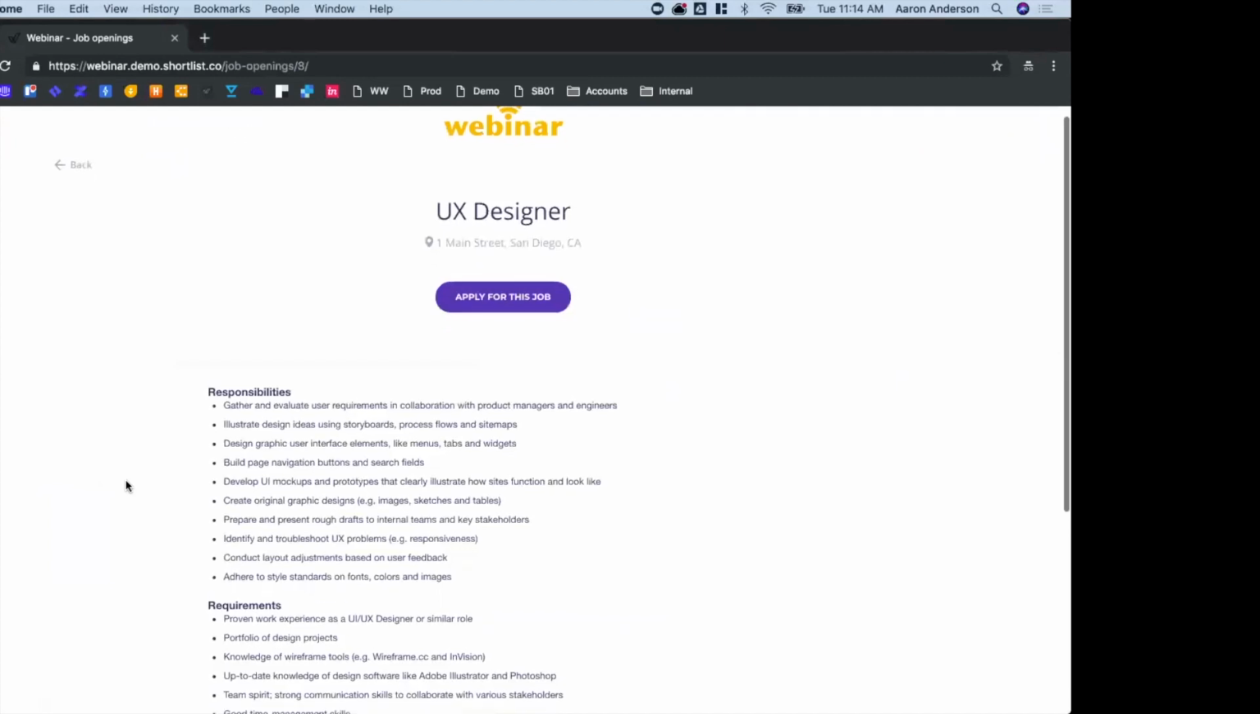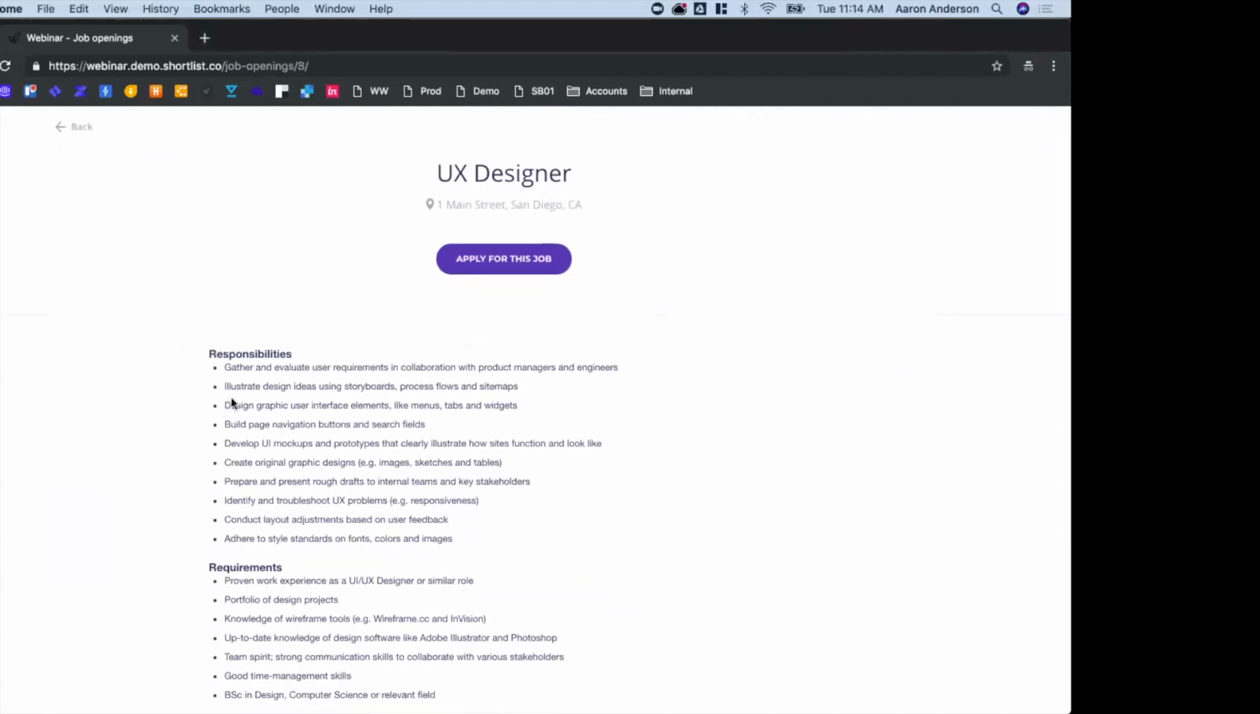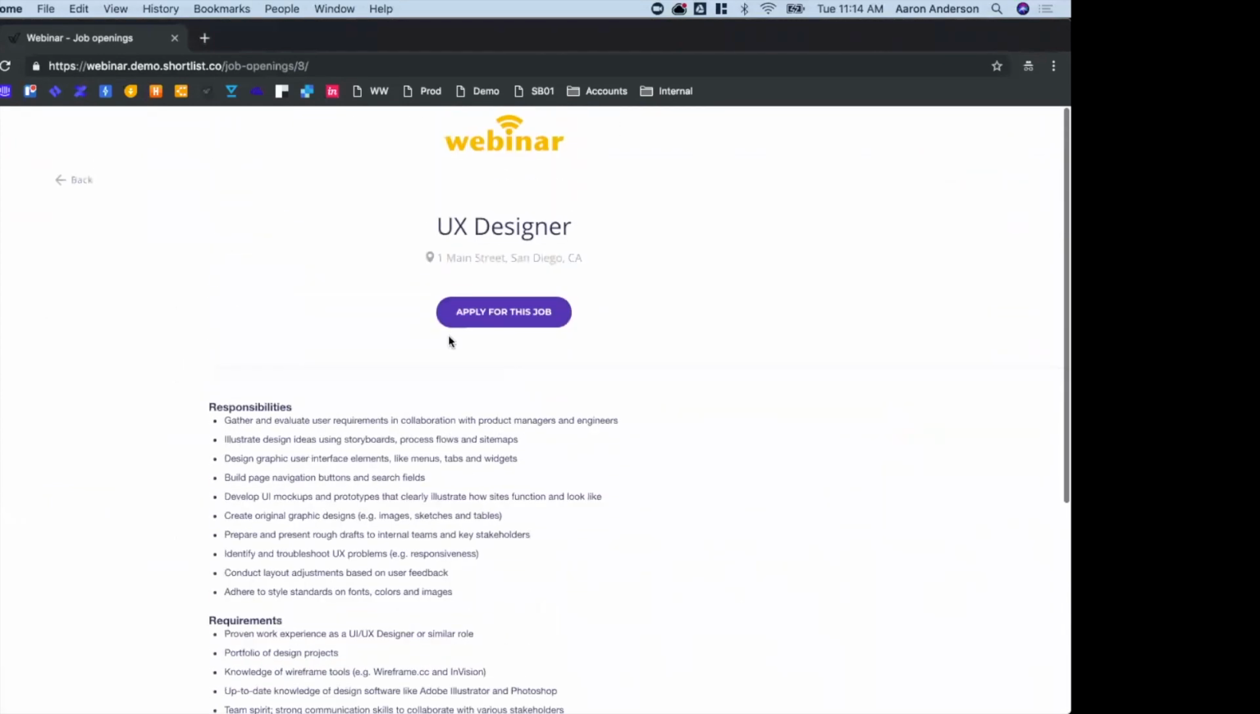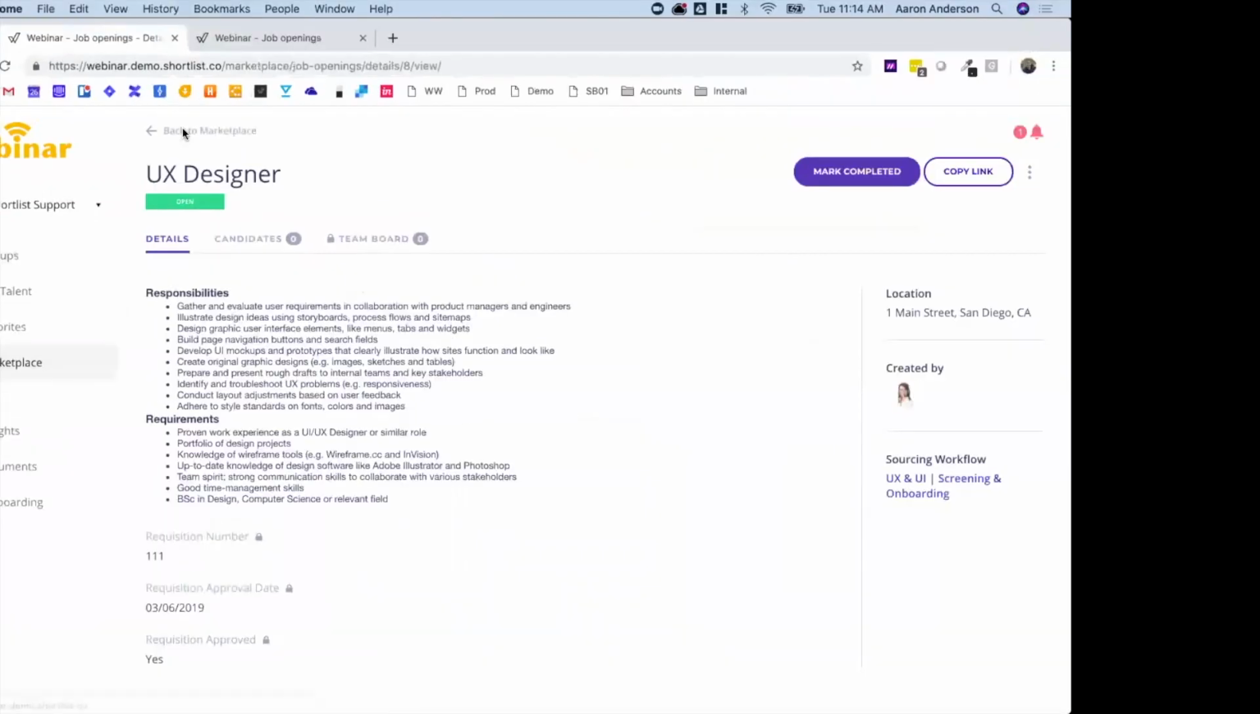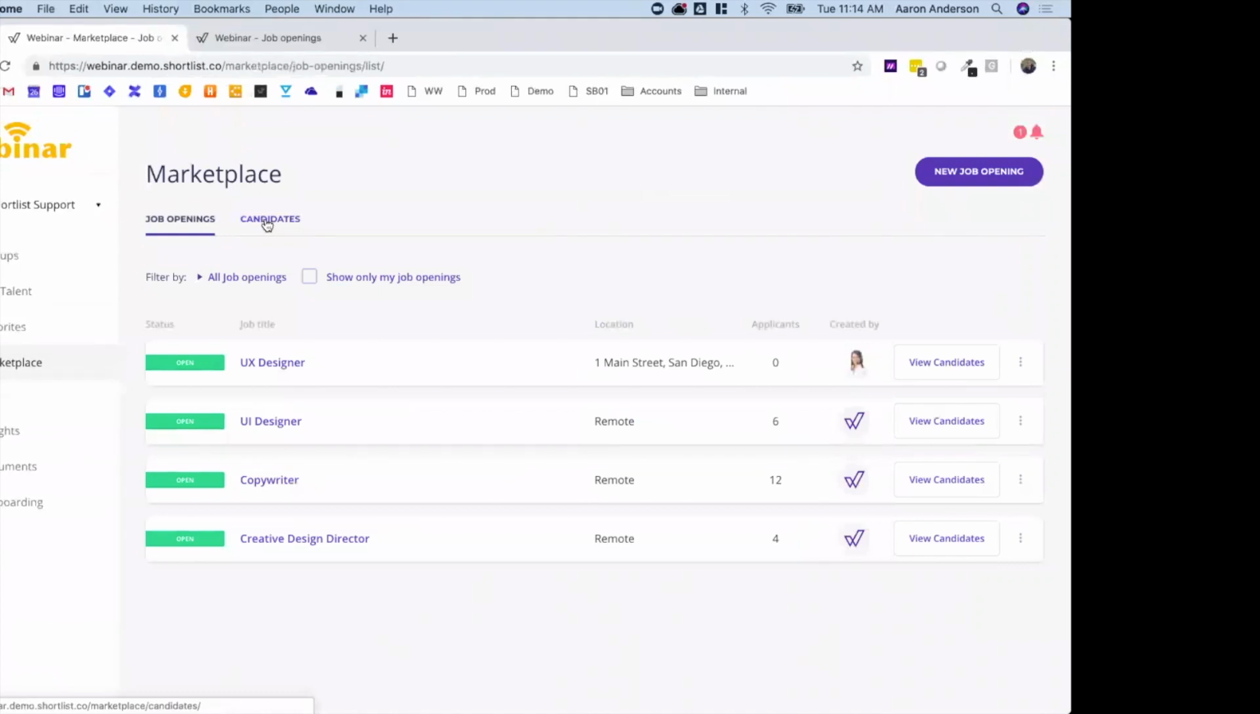All right, here's our UX designer with the location description, and we can click Apply for this job. So that's an overview of Marketplace. We took a look at the job openings and candidates tab. We took a look at an existing job opening and created our own job opening. And now I want to transition into onboarding.